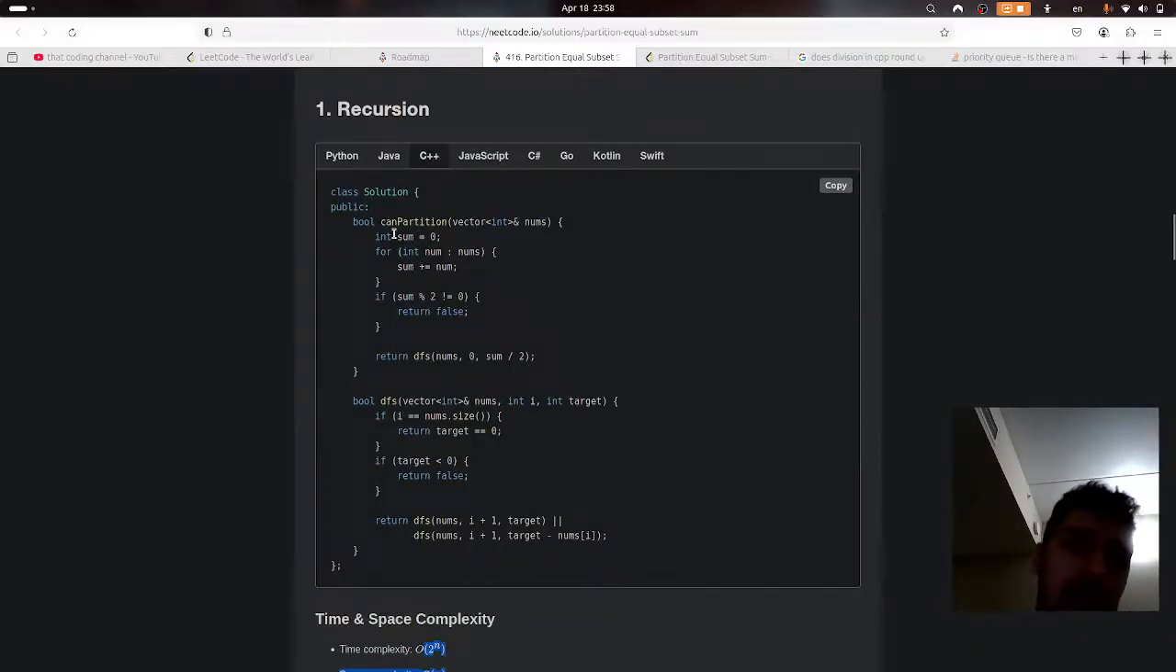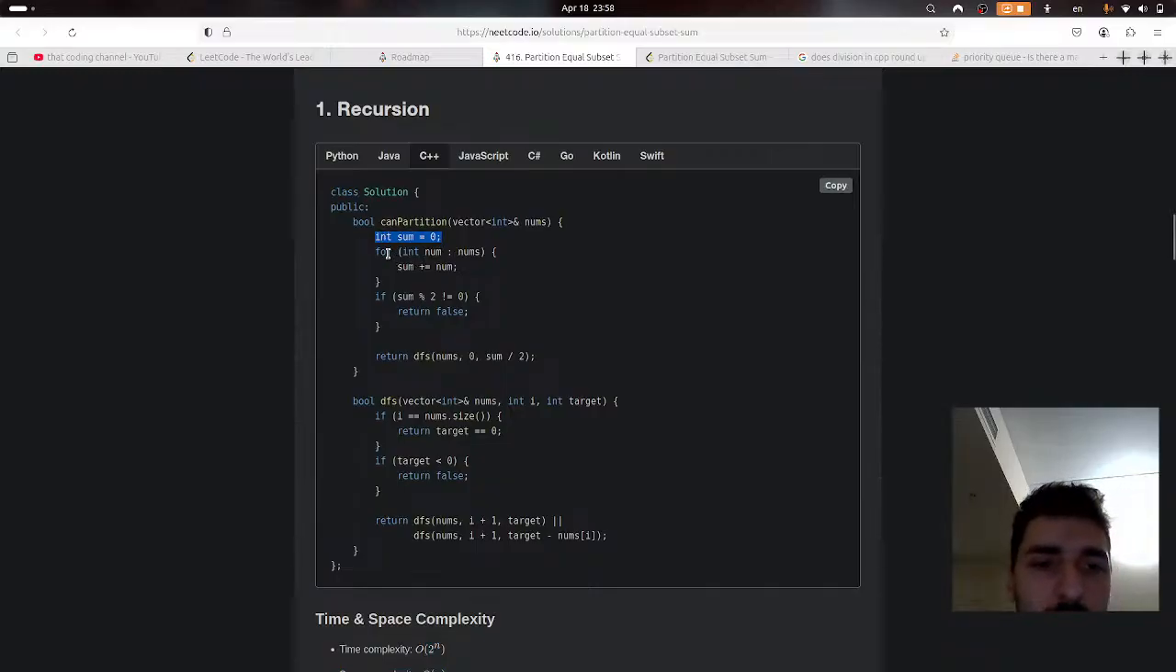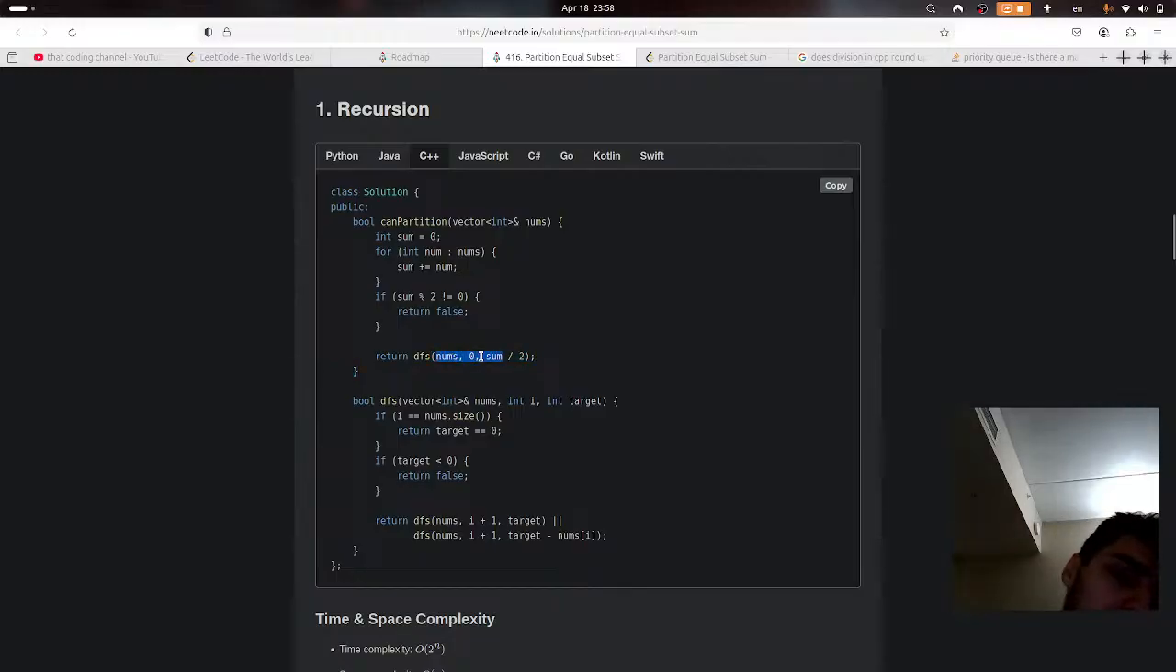All right, int sum equals 0, for each number we just get a sum, but I think there is a better way of doing this. If sum is odd, return false, otherwise we just return this DFS. Return DFS of nums, 0. So our target is sum divided by 2. We give it the nums vector and index 0, i plus 1, i plus 1, target equals 0. If i equals nums size, return target equals 0. Otherwise, return false.